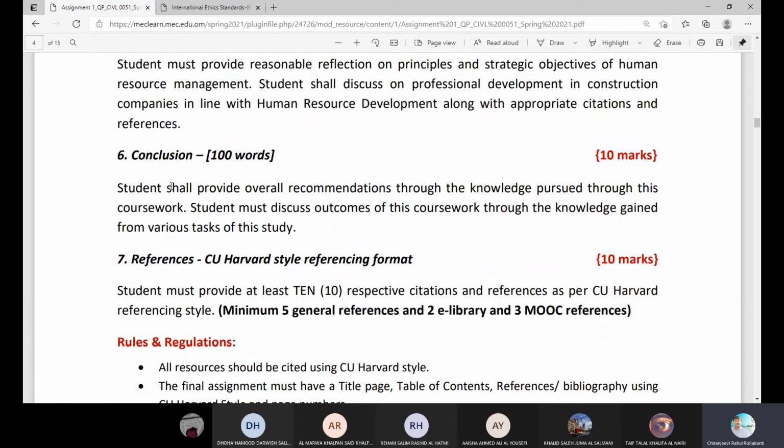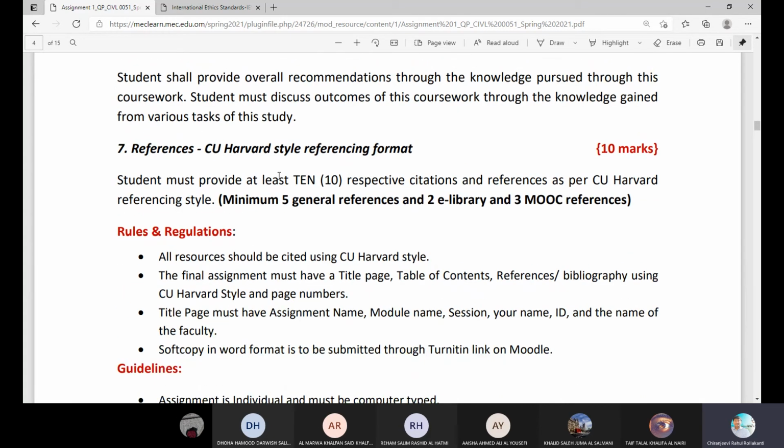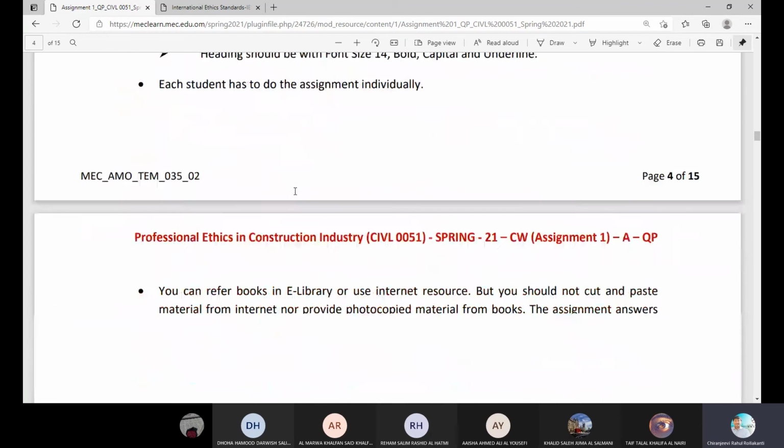I think I have shifted your MOOC course to assignment 2. I will check and let you know whether you have to put the information in assignment 1 or in assignment 2. I will reconfirm once again. After the conclusion, you have to use references.